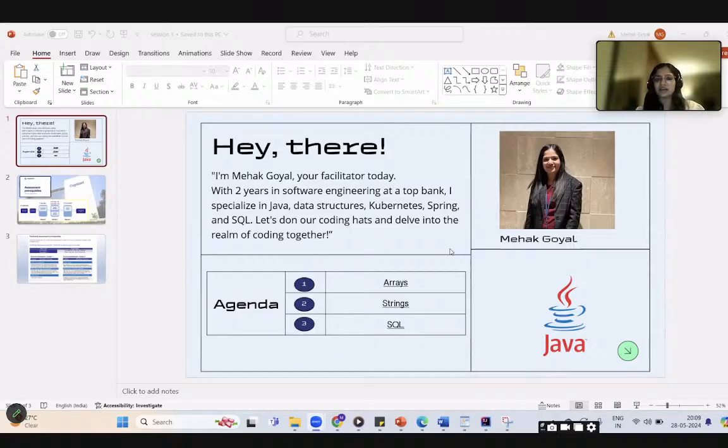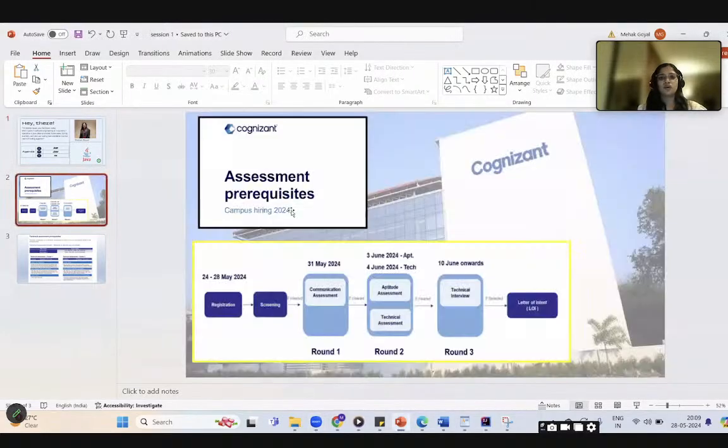So today's agenda is that we will discuss the Cognizant pattern. Many of you might not be aware of what exactly the pattern is. So we will be discussing a brief about that, and then we will cover some questions based on arrays and strings.